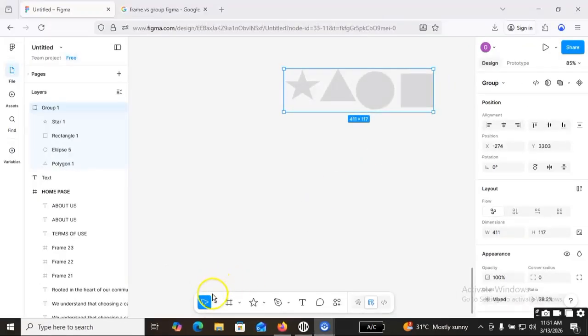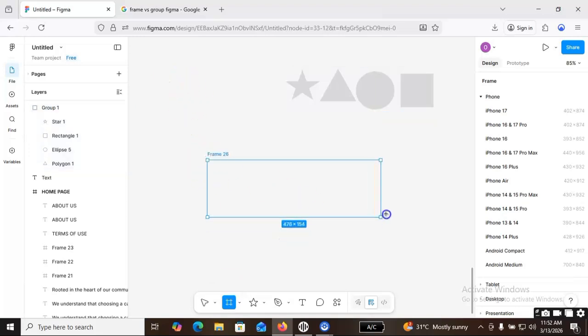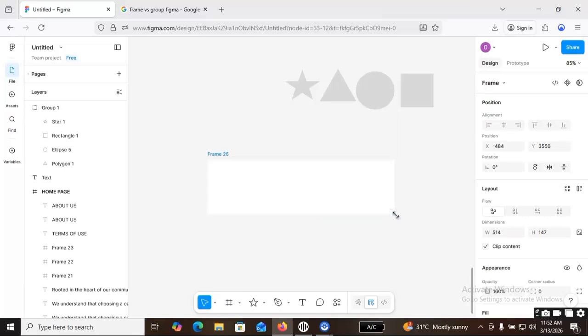This arch you are seeing here is my frame. I'll just go down, or you can use F on your keyboard. You can see that's the shortcut, F on your keyboard. So I'm just going to come here and drag it to draw our frame.